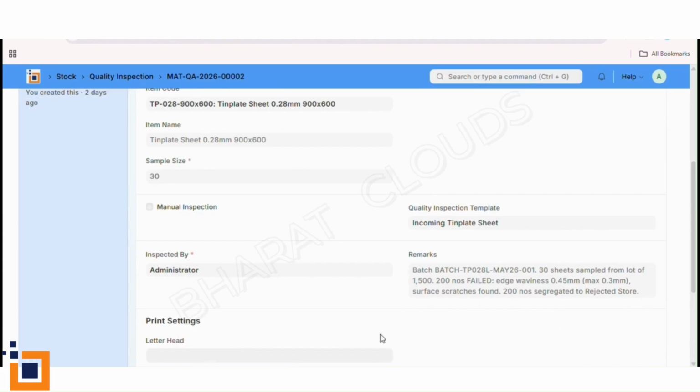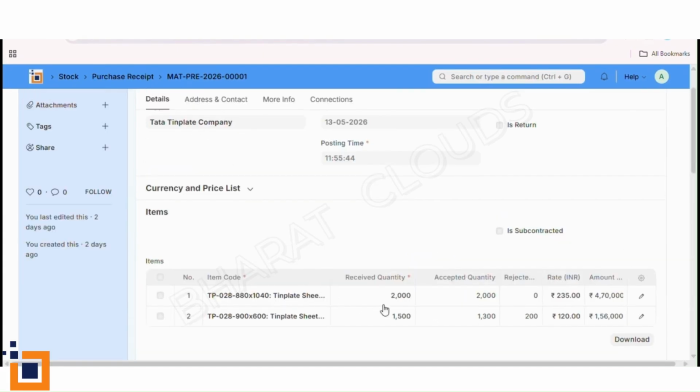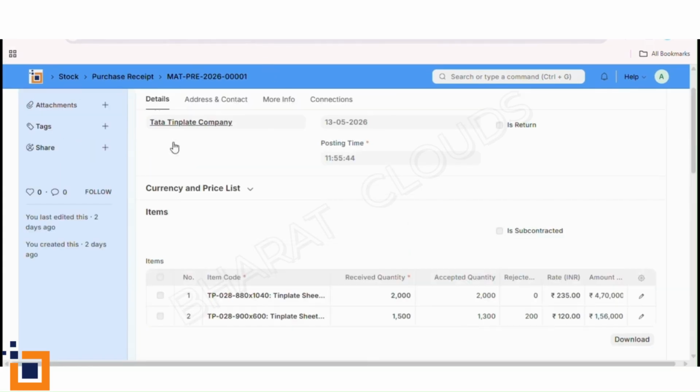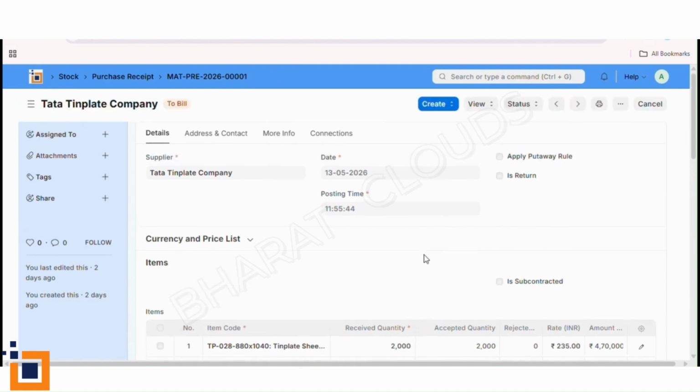The system did 3 things automatically. It split the stock, 1,300 good sheets to Tinplate store, 200 rejected sheets to rejected store. It linked the quality inspection record as proof, and it updated the supplier's performance data. No manual stock adjustment needed. No separate rejection entry. The quality gate is built into the receiving process.